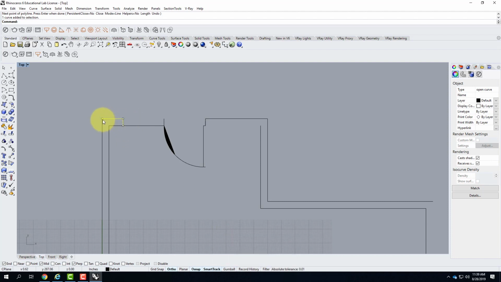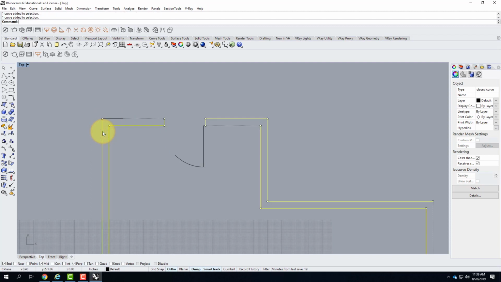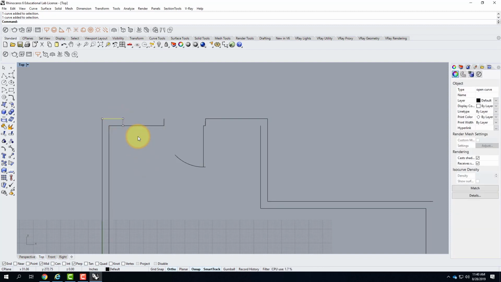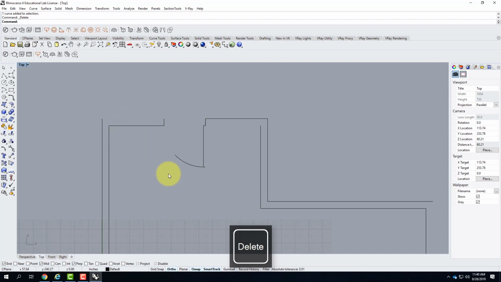The problem with this is you have a duplicate line. This line is on top of that line, and it's going to present problems. See, those two lines are on top of each other? So instead of doing it that way, we're going to use something called SmartTracking, which is a really useful thing to have. And we're going to do that SmartTracking by doing the following.